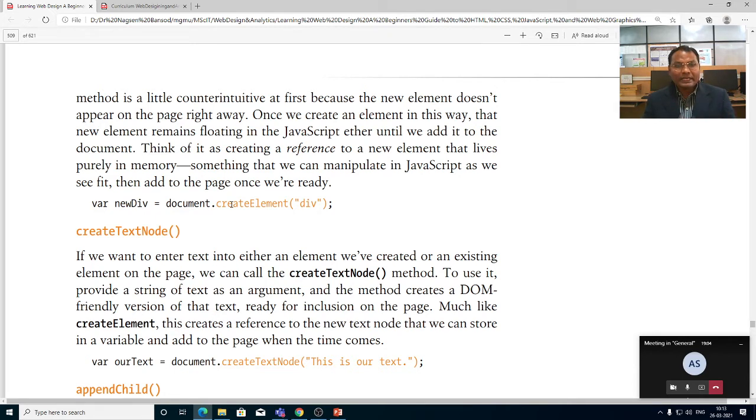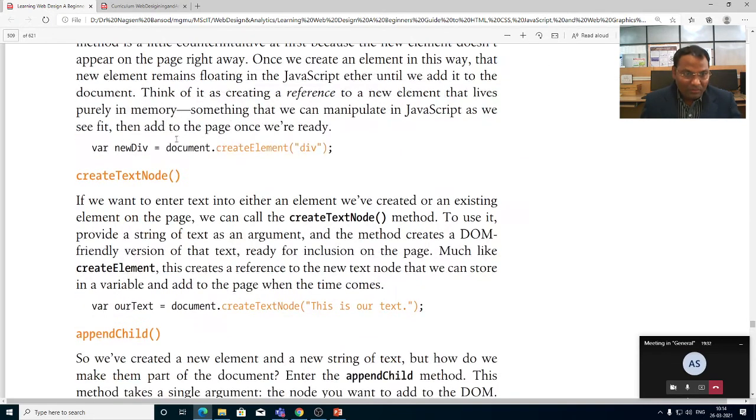Once we create an element in this way, that new element remains floating in JavaScript until we add it to the document. Think of it as creating a reference to a new element that lives purely in memory, something that we can manipulate in JavaScript as we see fit, and add to the page once we are ready.